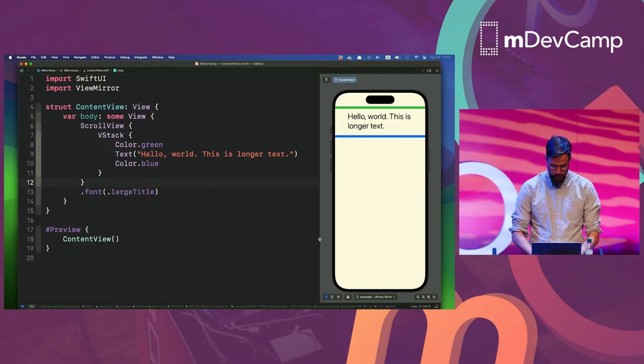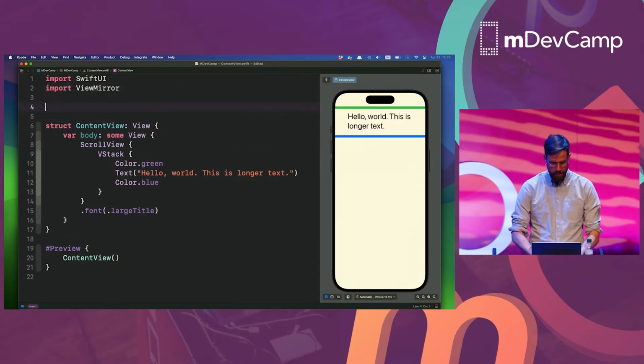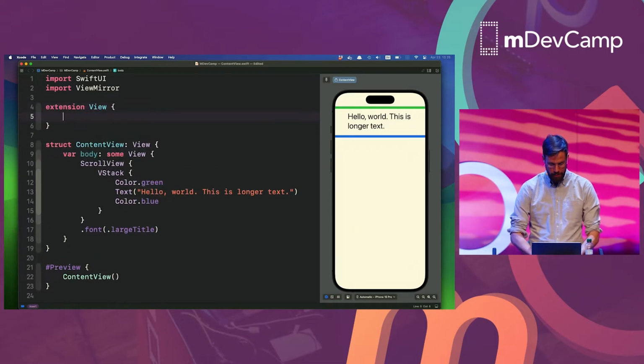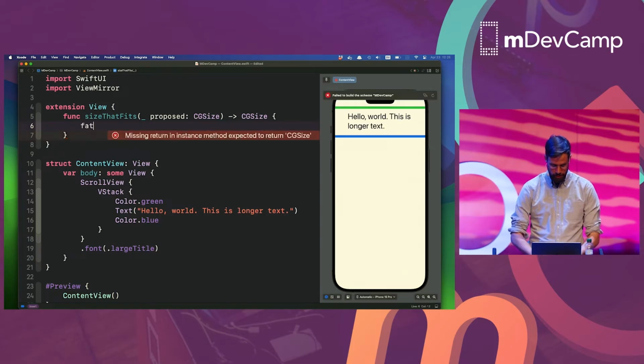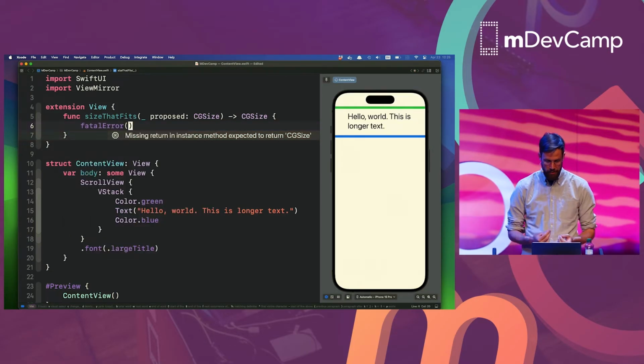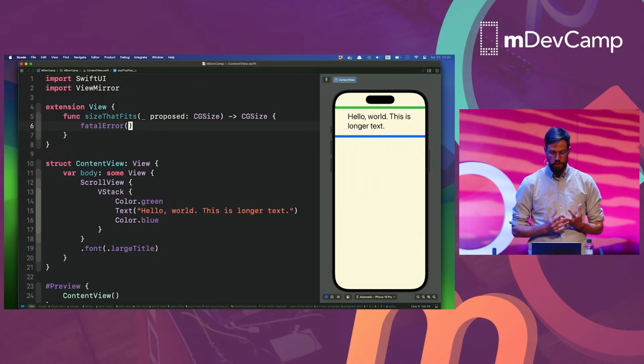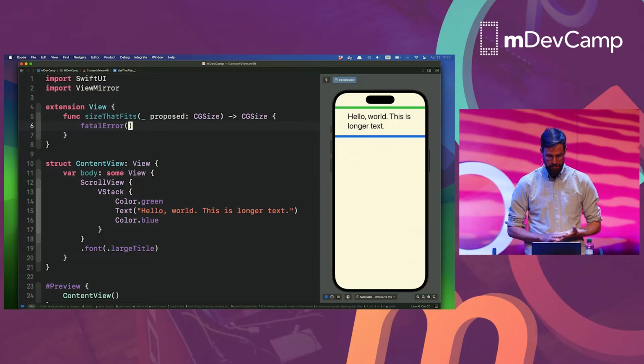And we can really think of every view in SwiftUI as having some method like this, sizeThatFits, and it takes a proposed size, which is a CGSize, and it also returns a CGSize. And so every view has its own implementation for this. I'll just write fatalError so that this compiles, and so that we can keep it on the screen. It's not the entire truth, but it's very close. And so think of every view as having this implementation.